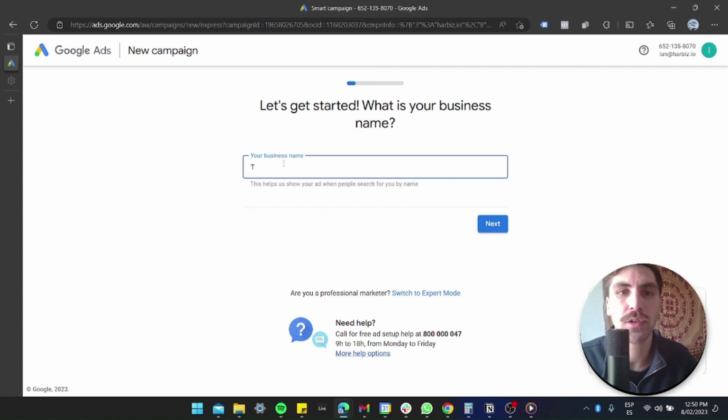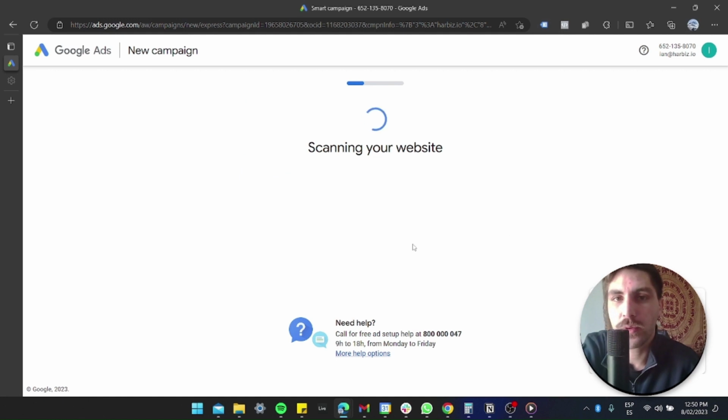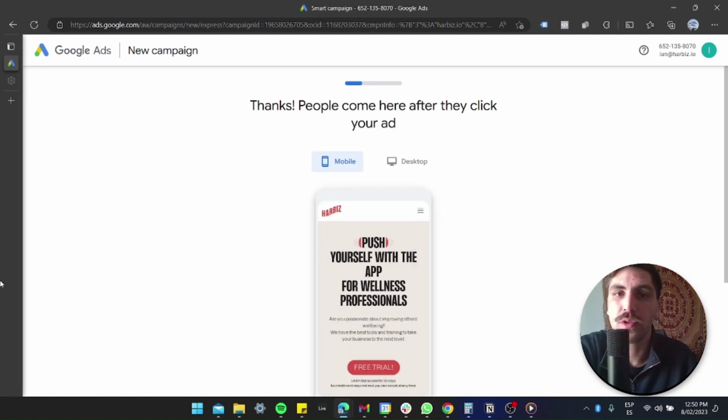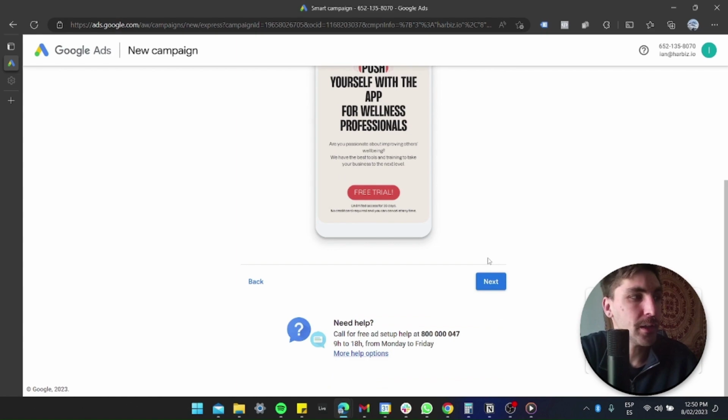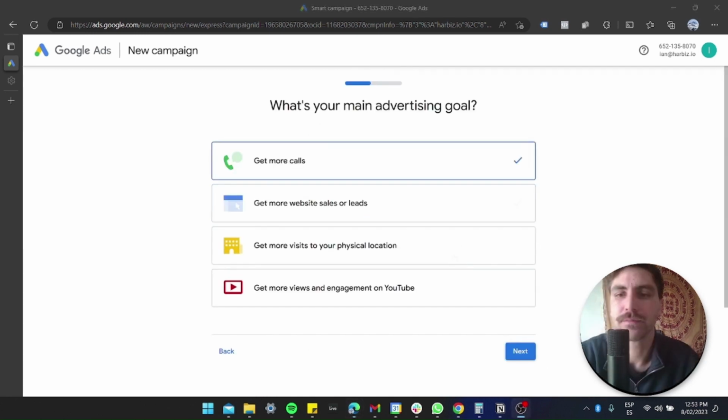Here, Google is going to ask you to type in a business name. I'll just type in test, or maybe just Harbiz. There we go. Harbiz, and click on next. Here you'll have to type in your website, and it's going to scan your website and show you how users see it on mobile and desktop. If the mobile version and the desktop version look okay to you, just click on next and we can continue.